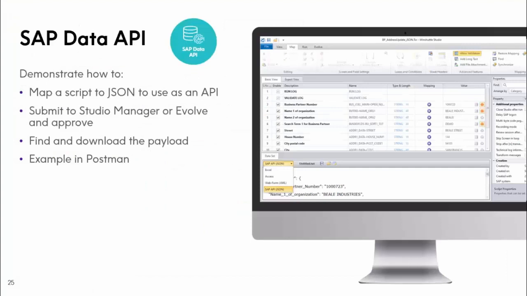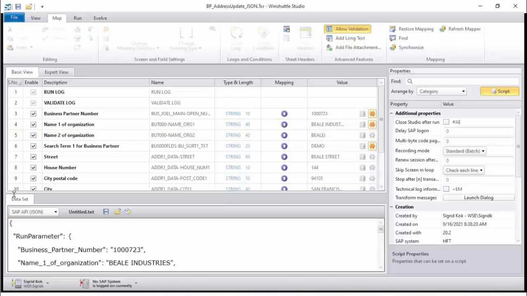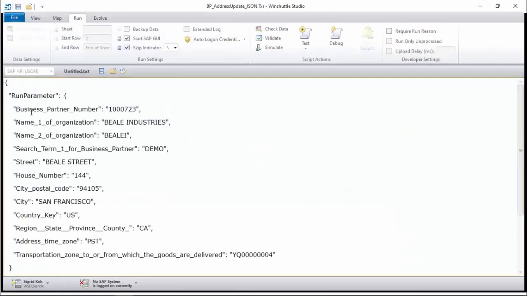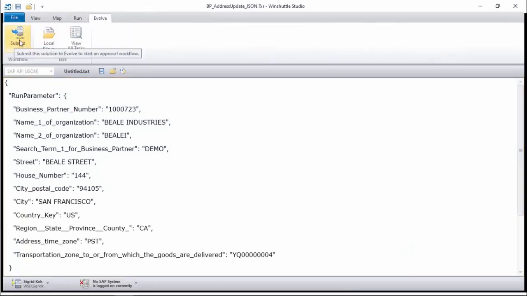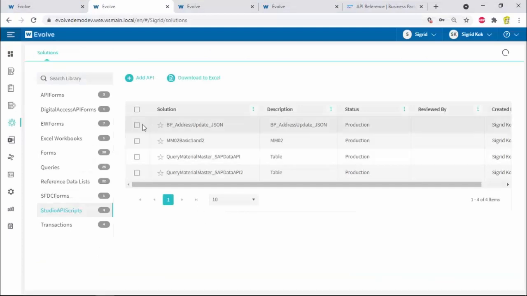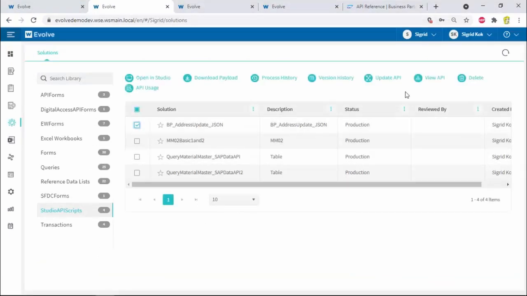Now the SAP Data API, which is my favorite, we'll map a script to JSON, submit it to Studio, find and download the payload, and show an example in Postman. So here is that script. It's mapped to JSON. It gives you the example here. You can test it. You'll submit it to Evolve. And here it is, and it's in production status, so you might have an approval step. And I can basically download the payload.